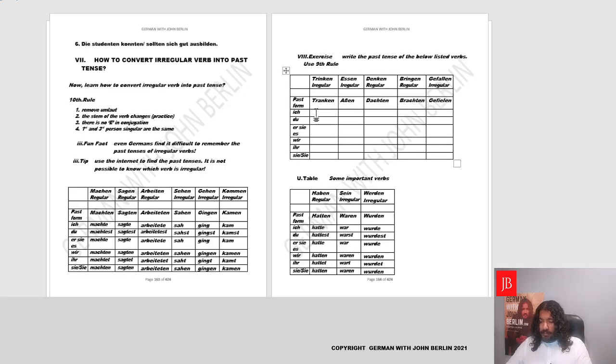Now, these are all irregular verbs. Let's conjugate them. There'll be no E. It'll be ich trank, du trankst, er, sie, es trank, wir tranken, ihr trankt, sie, Sie tranken. Perfect. Similarly for essen, it'll be ich aß. Very good. Du aßt. Very good. Er, sie, es aß. Wir aßen, ihr aßt, sie, Sie aßen.